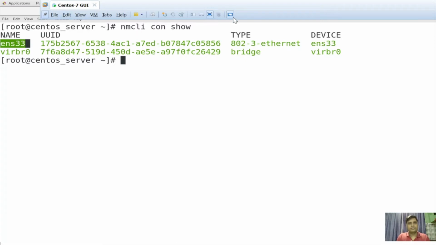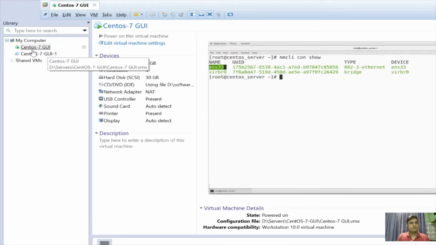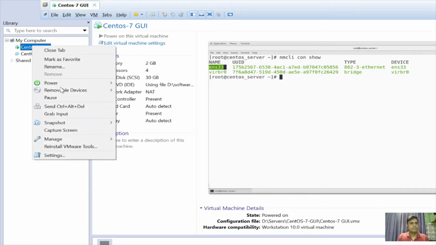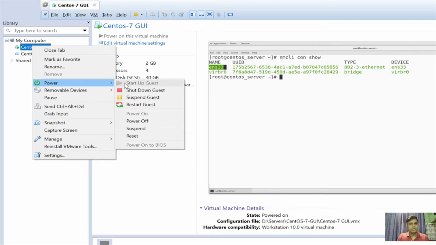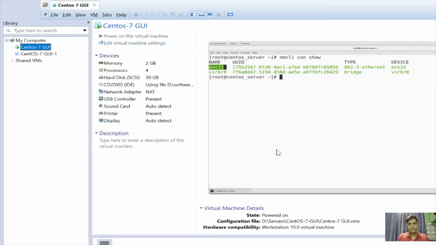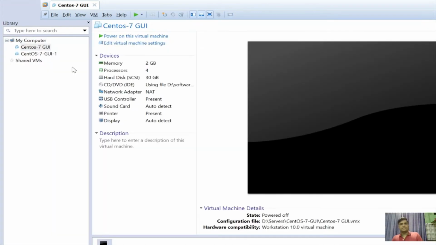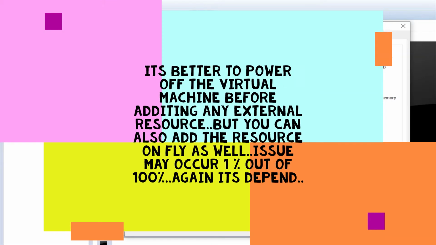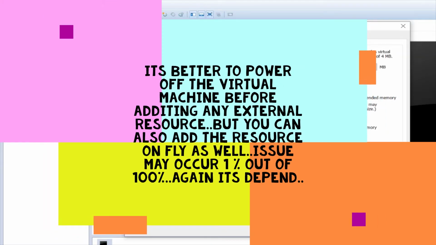So just go to your CentOS. Before adding an interface, you should turn off your virtual machine. So just power it off. If you power off the system, you can easily manage the resources, right? Anyhow, you can also add the interface while the virtual machine is powered on, but it may impact your system. So guys, I will power off and then add the resource.